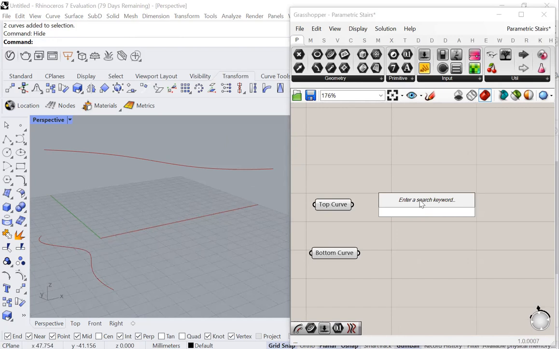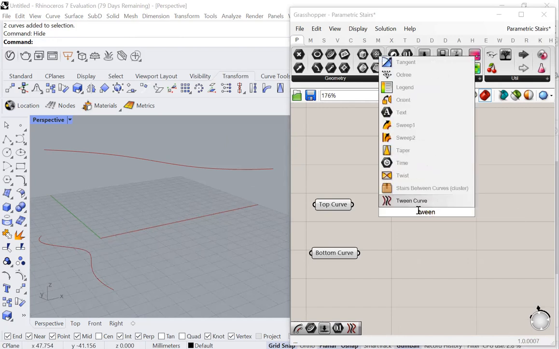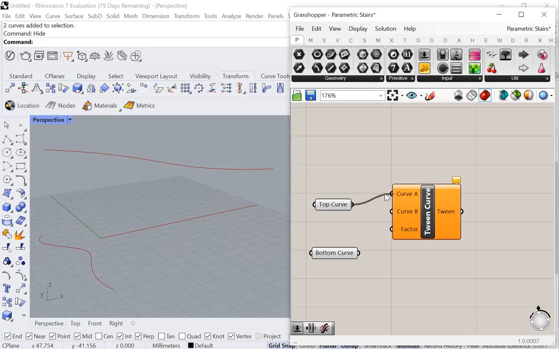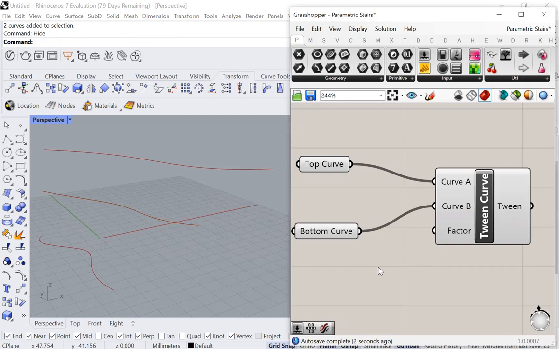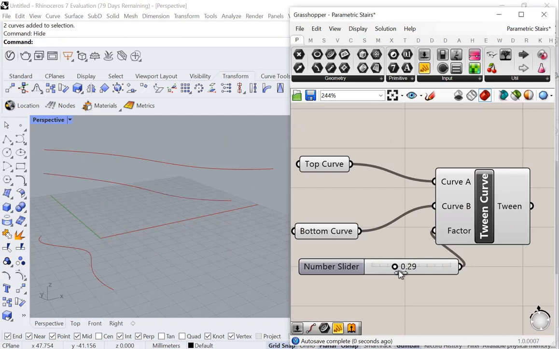So the main node that we're going to be using is tween curves, and this will give us our construction curves for the stairs. As you can see, I can plug in a factor between 0 and 1, and each number will represent a curve somewhere between these two original curves.